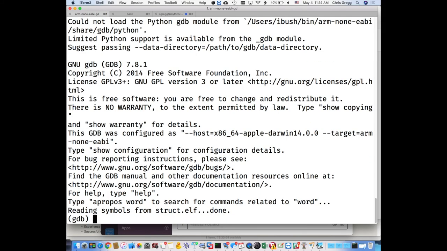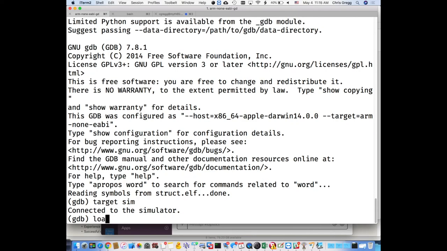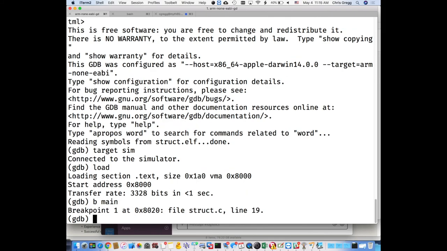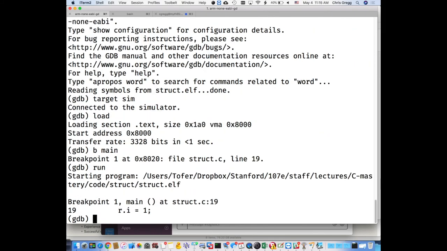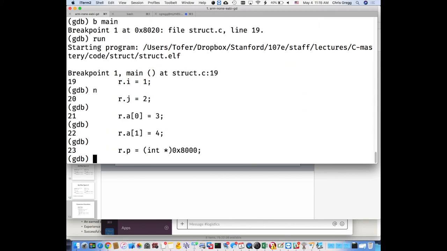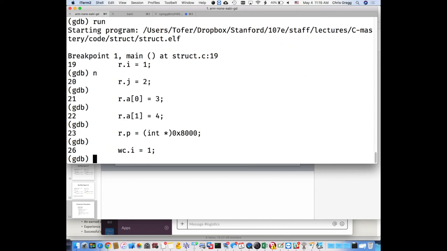struct.elf, and I'm going to do target sim and load, and we are going to break on main, and then I'm going to run it. Okay, so can you guys see down at the bottom here? I'll make it up just a little bit here. So basically, we're going to set all these values. Next, next, next, next, next. And let's go look at the memory for that.